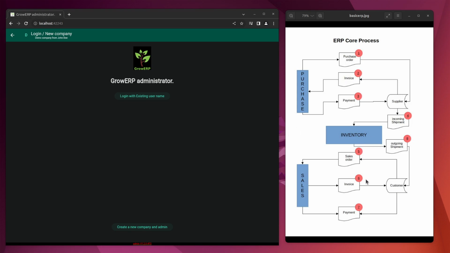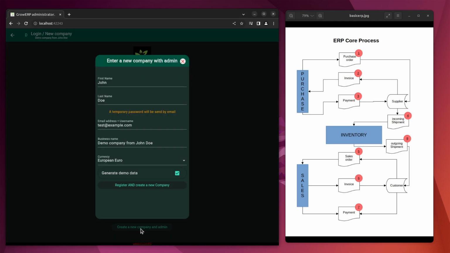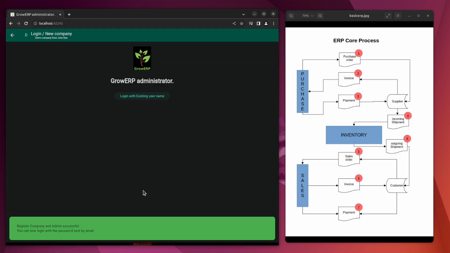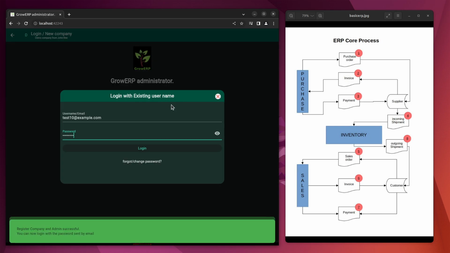We use for this activity the Grow ERP system, which is a multi-company system. So in there you can create your own company. A company is created by specifying your first and last name, your email address, business name and so on, and we create demo data to use in our process. When the company is created, you will be sent an email and password by email, which you can use in the login screen.